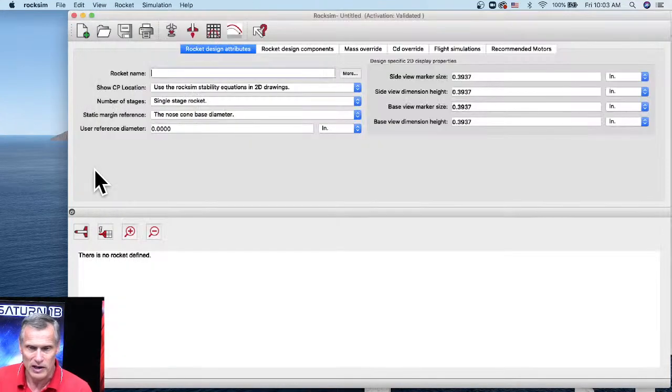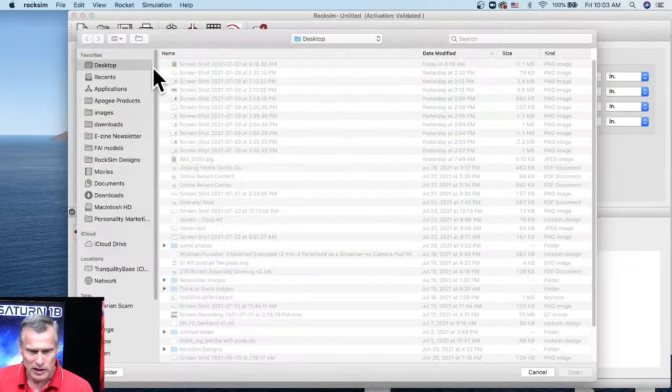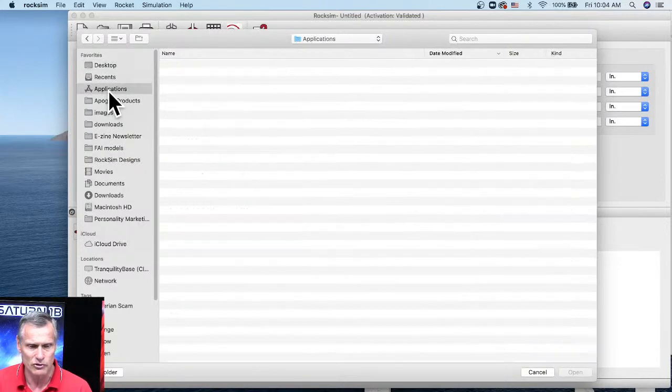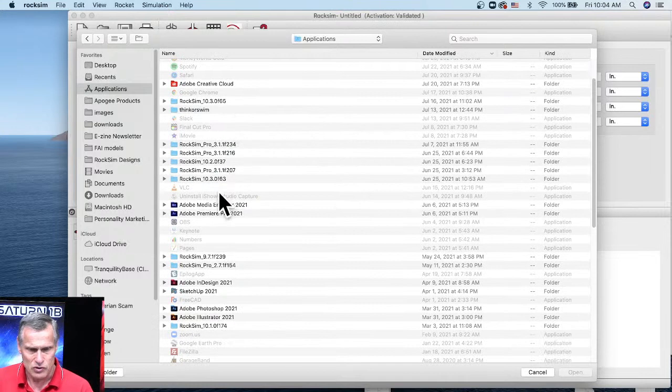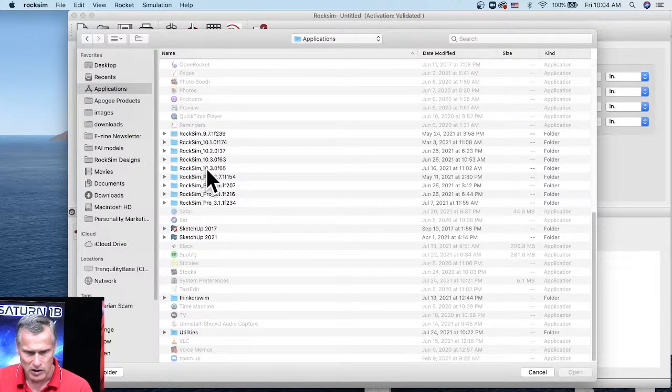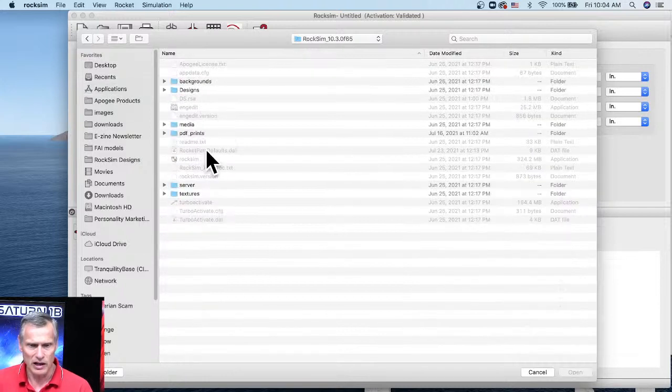So I'm going to open up RockSim right here, and I need a dual deployment rocket, so I'm going to go to my File Open button up here at the top. Click on that, and my RockSim files are stored in the RockSim application folder. So I need to go to my applications folder first. Let me put it by alphabetical. Open this, and here is the design folder, which is inside the RockSim program folder.